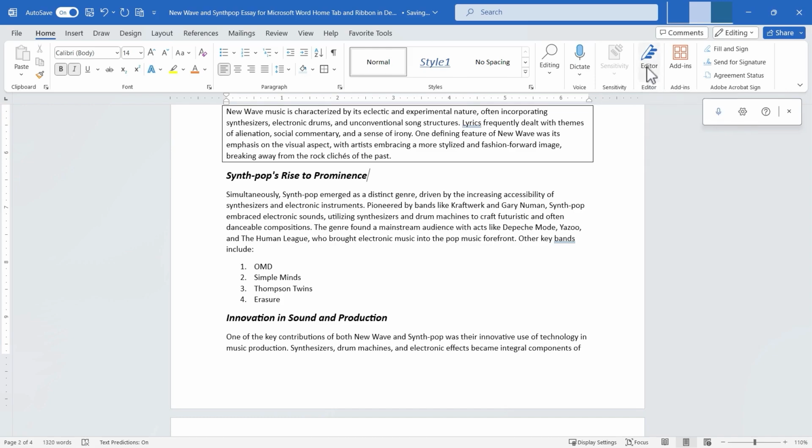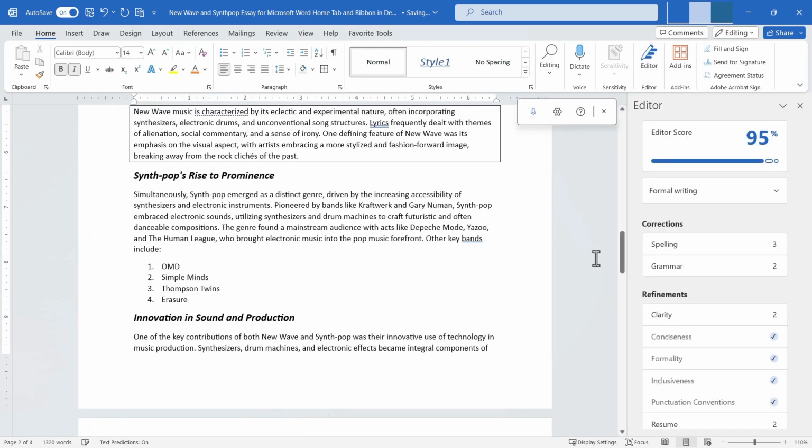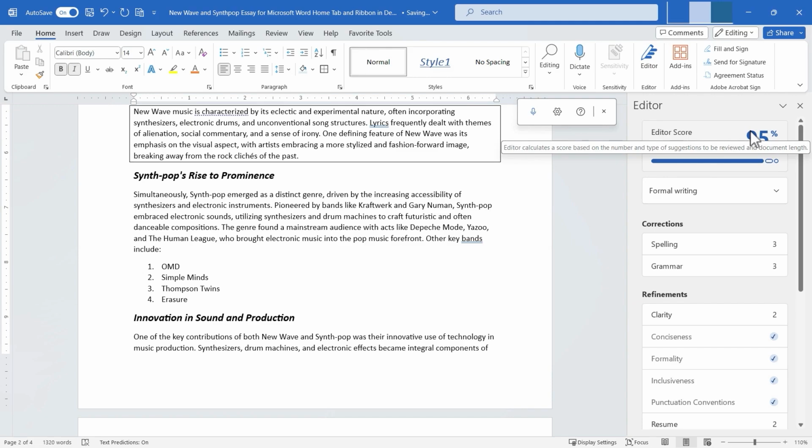This is the editor group. And it's just a button. I click editor and I get a panel that opens up at the right. And this is like having a virtual editor. Think of like a newspaper and how you have reporters and others writing stories.